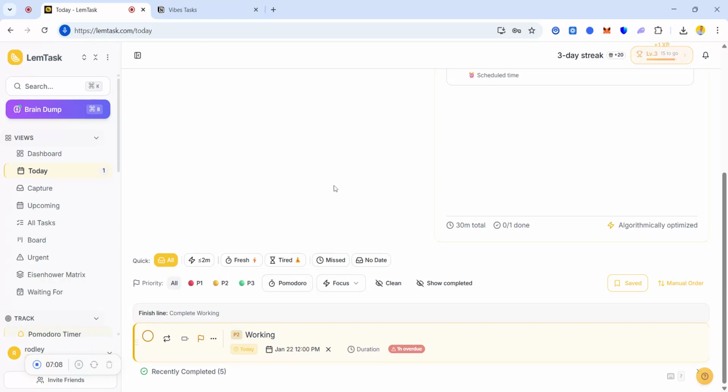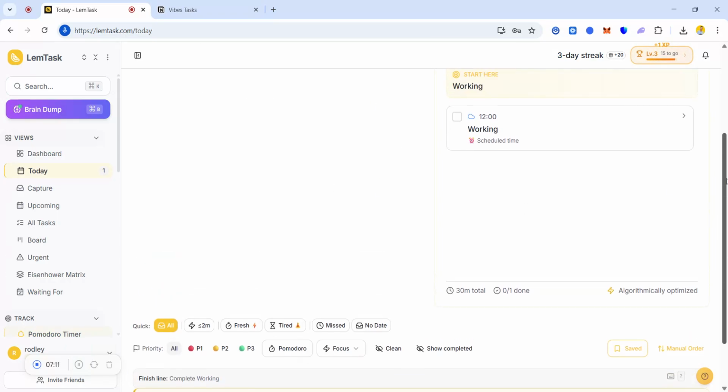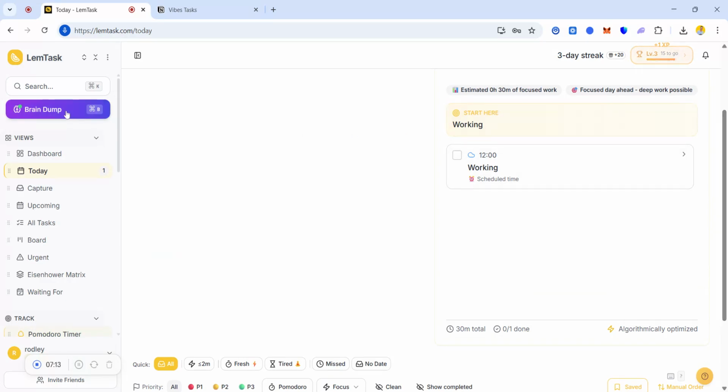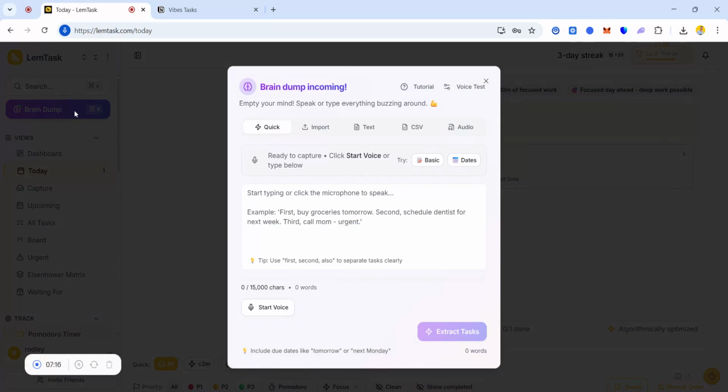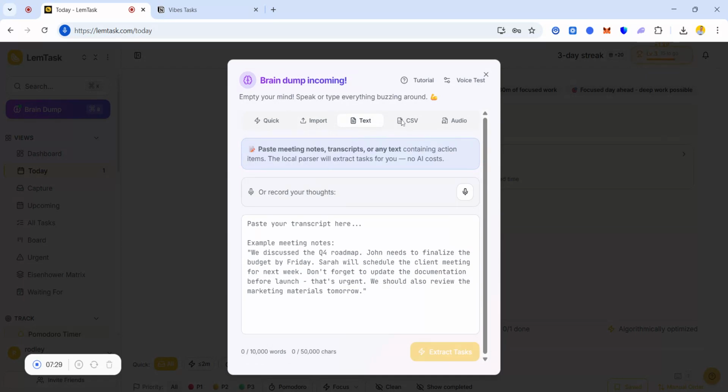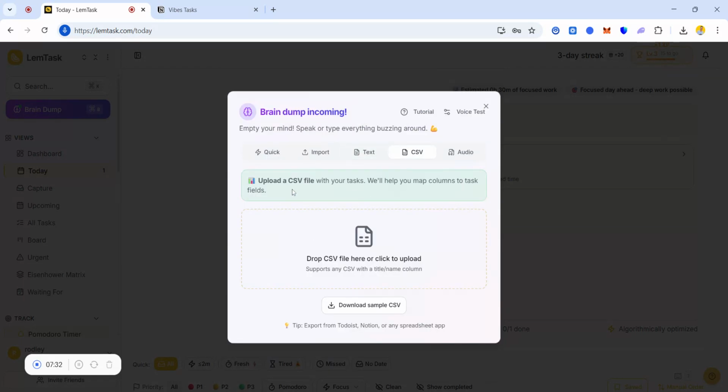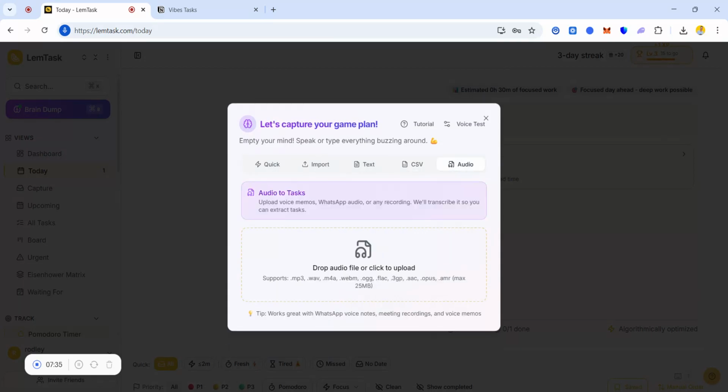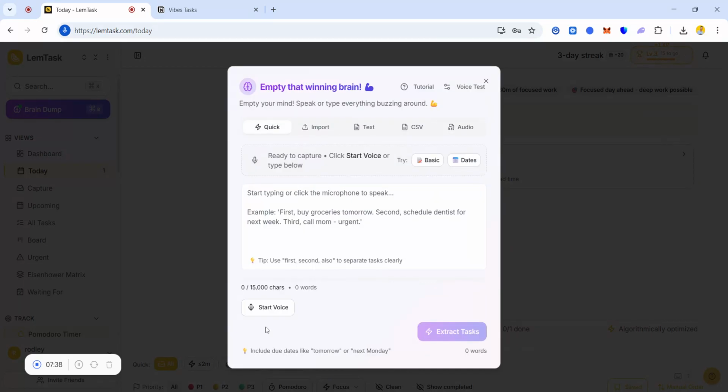This is Lemtask's dashboard. I'll show you a very fast approach to quick execution. You just go to Braindome right here. Once you go to Braindome, there are 6 ways you can do and schedule your tasks. It's either by file, where any file you import can be turned into tasks. You can paste a transcript. You can also paste your Google Sheets, or your audio, to turn into tasks. And the last feature, the one I love the most and use consistently, is the start voice. It saves me a lot of time and a lot of hassle.